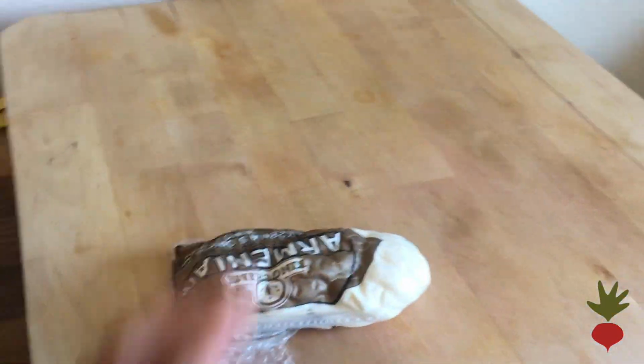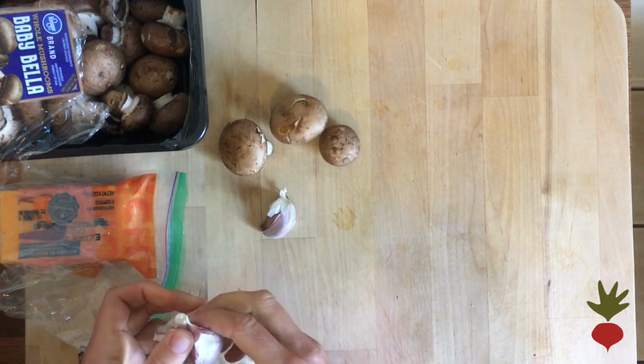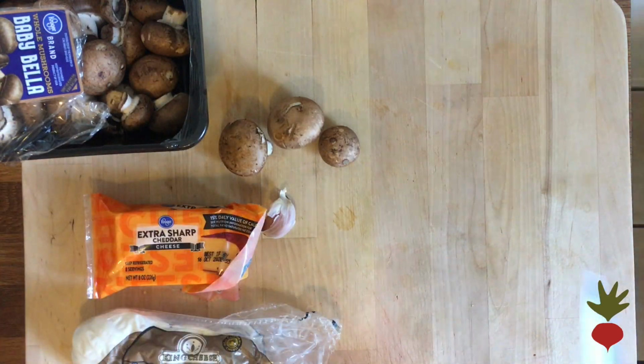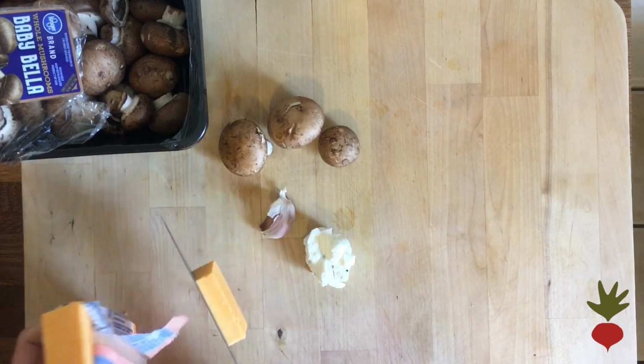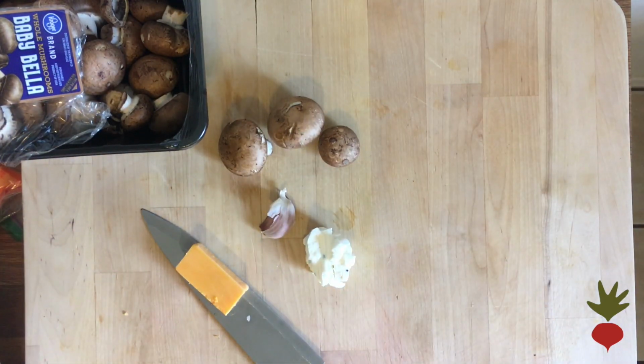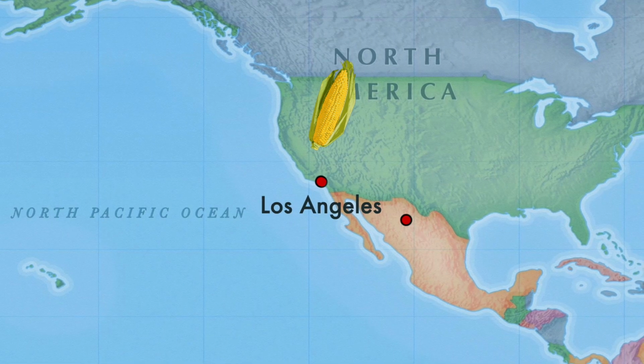Okay, so I'm preparing my ingredients. I need some cooking greens, some cheese, whatever kind of cheese you have will work. I'm going to use some string cheese and cheddar cheese. I also added mushrooms and garlic. So I'm going to use corn tortillas for my quesadillas because I don't have flour tortillas.